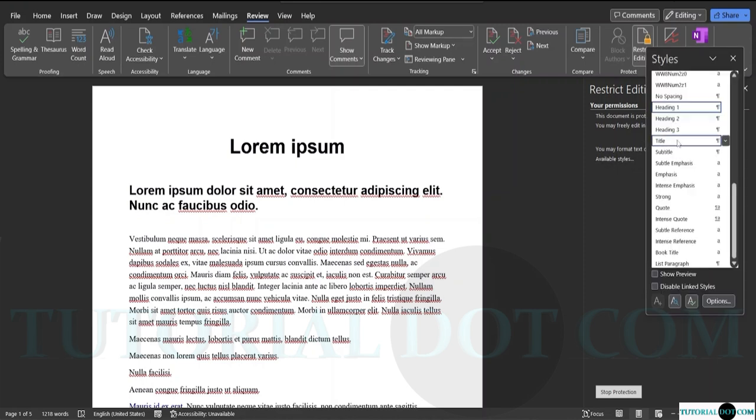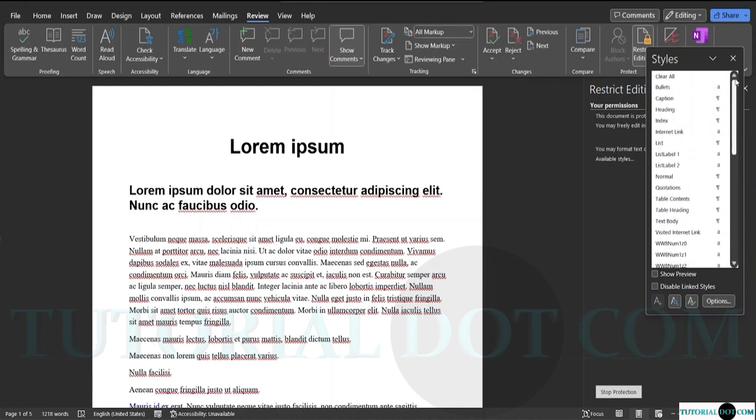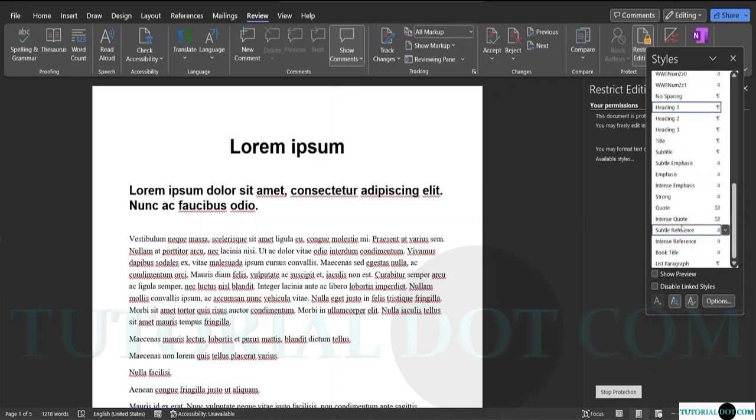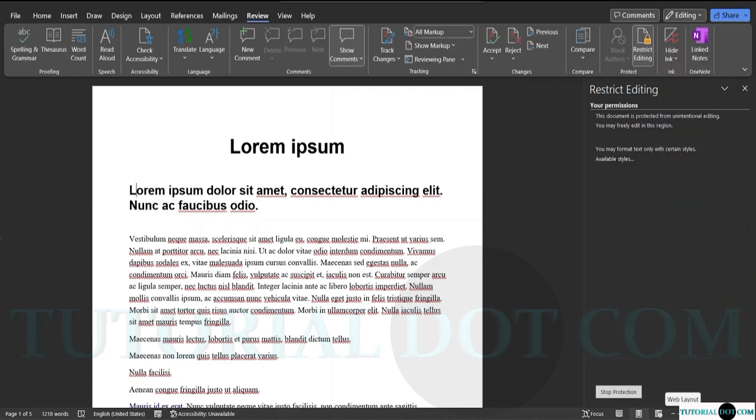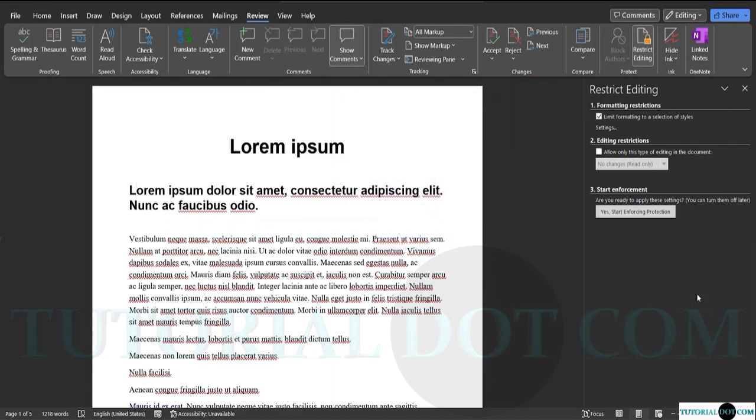Okay, so from here you guys will be able to see what are the available formats which you will be able to use. Only these kinds of styles you will be able to use. Now if you want to close this down, again come to this protection, give the password, and after giving the password, you can click on OK. So now you can see I have all these options here as well, okay?